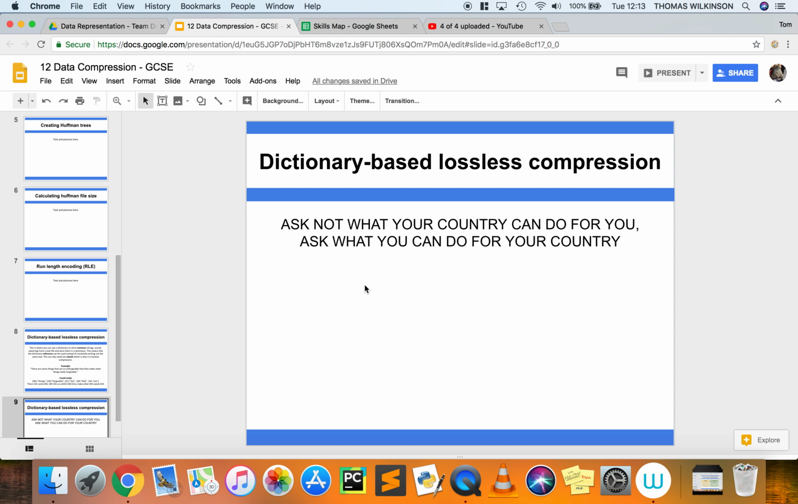Let's take this famous quote, I believe from John F. Kennedy. Ask not what your country can do for you, ask what you can do for your country. Now, we can see that in a sentence like this, we actually have a series of repeated words that we can use to reference again and again.